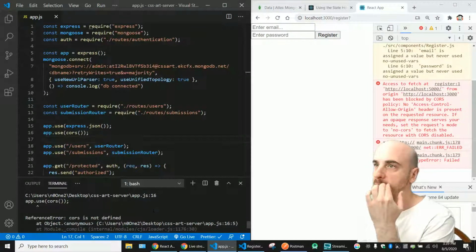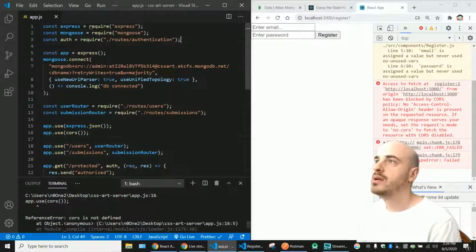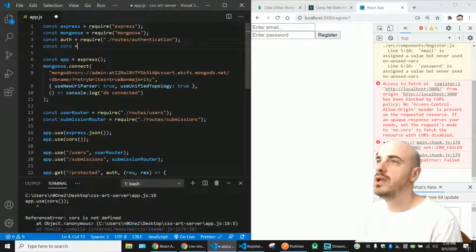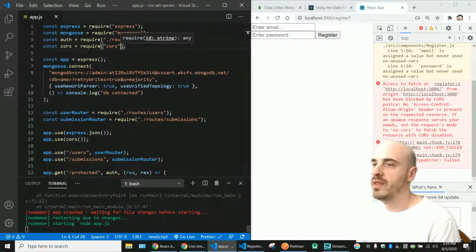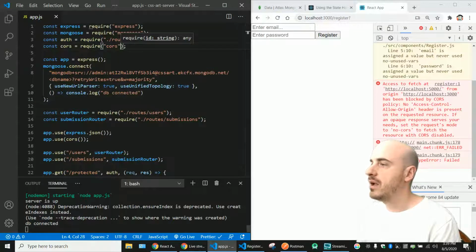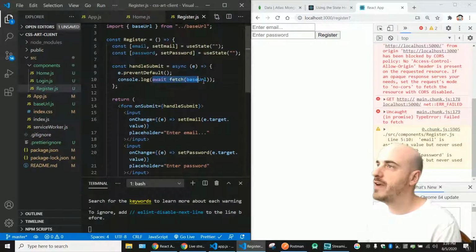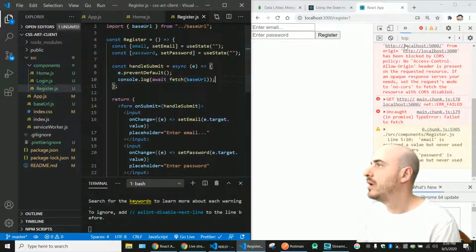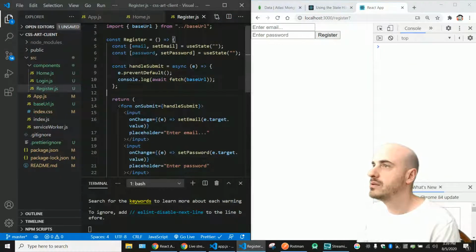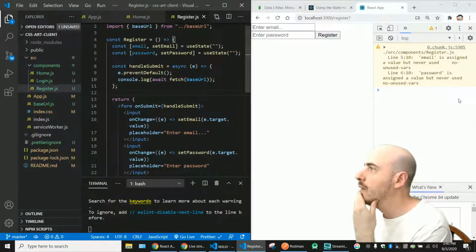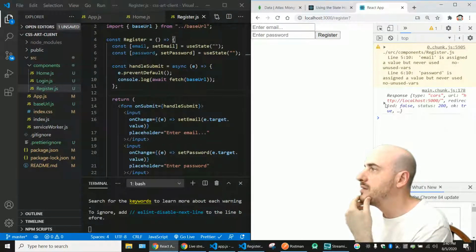Okay. Cors is not defined. I didn't import it. So let's say const cors equals require cors. Rerun this, and we didn't get an error. And now let's try to resend this fetch request to base URL. And I'll clear out this console. Oh, is there an error? No, no error. Okay, I'm clicking register, and it worked.